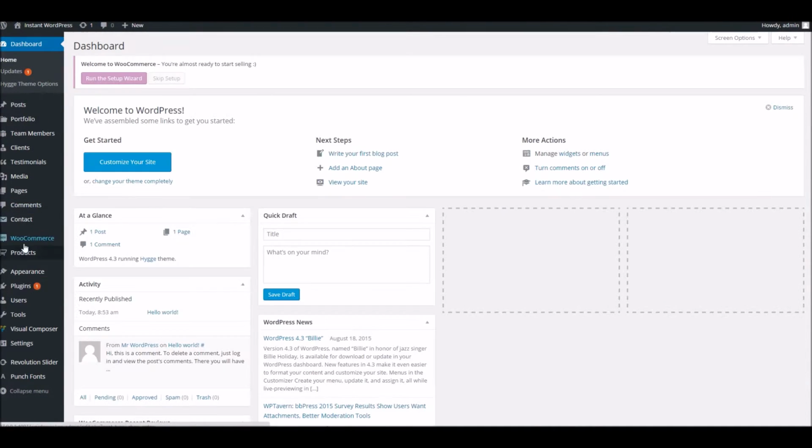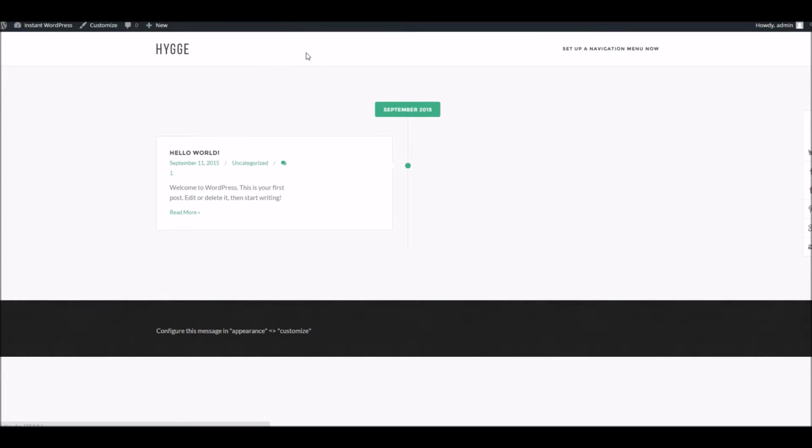You can see here on the left main column, there's now an awful lot more options. We've got various post types for use in the theme, portfolio, team, etc. And if we look at the front of the site, just so you can know what to expect.